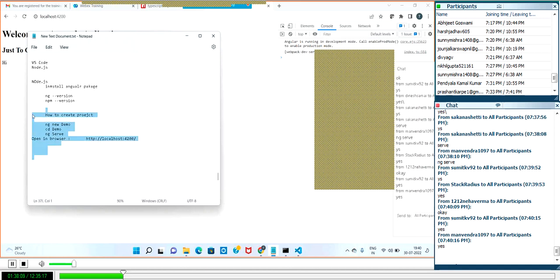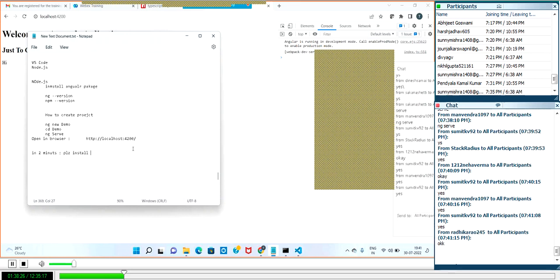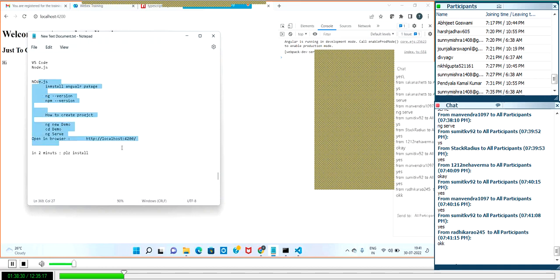Can you see? I'll give you 2-3 minutes of time. Can everybody quickly do that in 2 minutes? Whoever is working along, please install it, everyone, quickly. I'll be back in the next 2 minutes. These are the commands. If anybody has any questions, let me know. I'll take questions in the chat box.